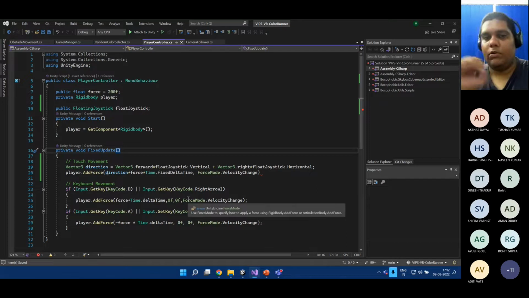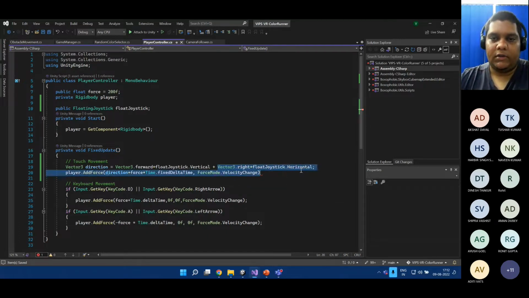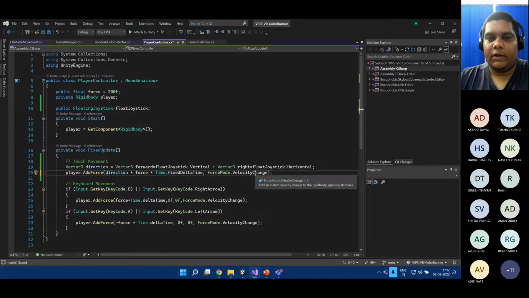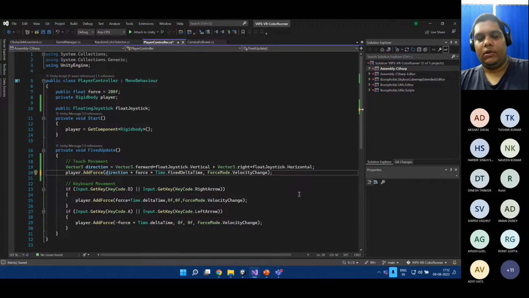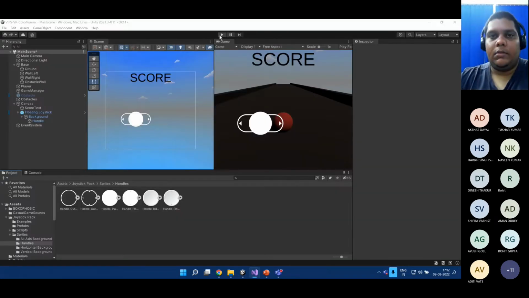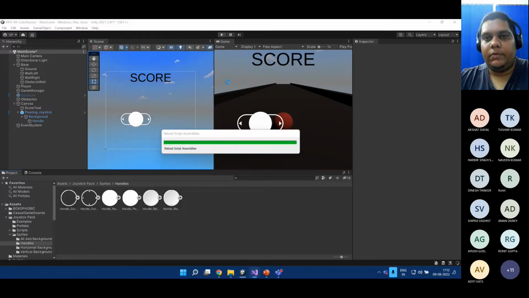So if we were using the whole thing, we could have used this as it is, but we are only using horizontal. So this is our main direction defining code. And then we are basically just adding force in that direction with a force and multiplying it with time dot delta time, and then defining what force mode do we want to use. So that's all. It's a small thing to do. Then we test it here.